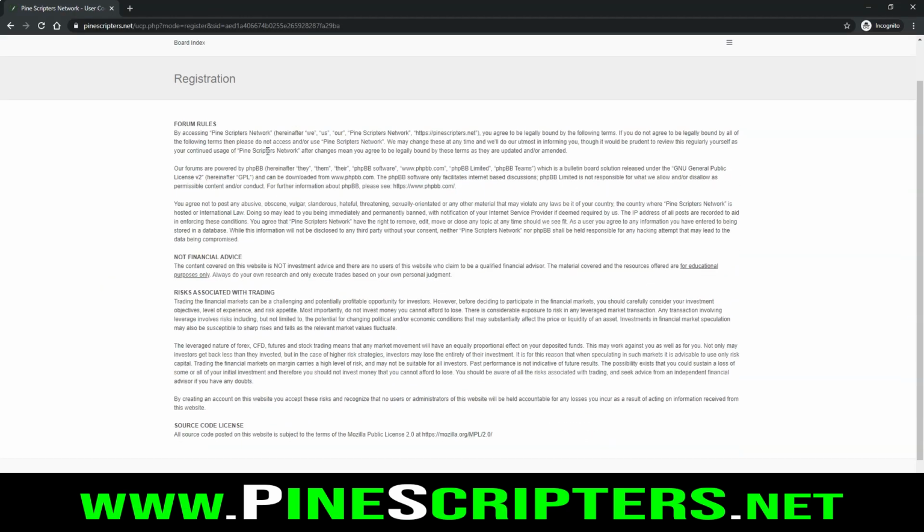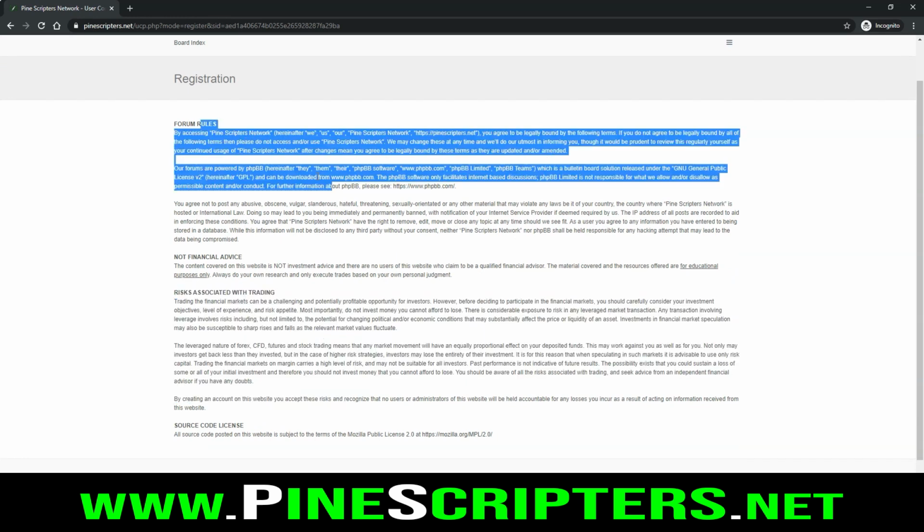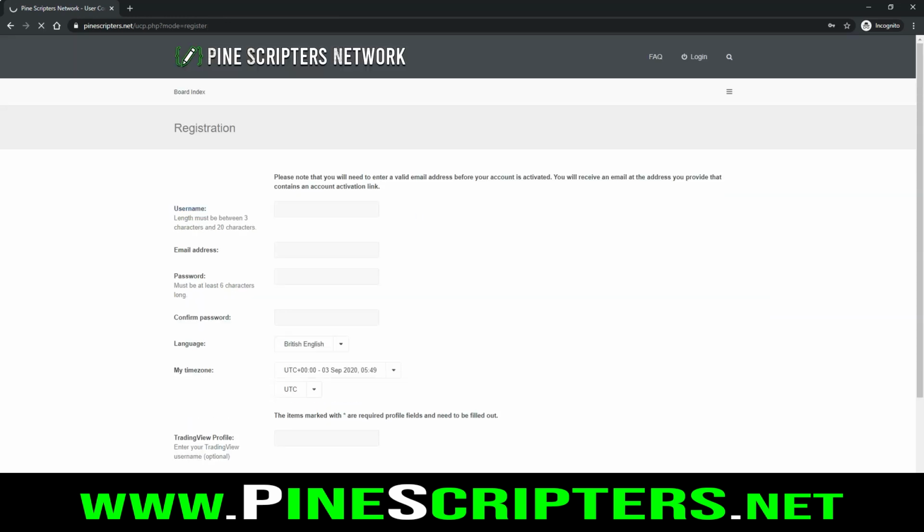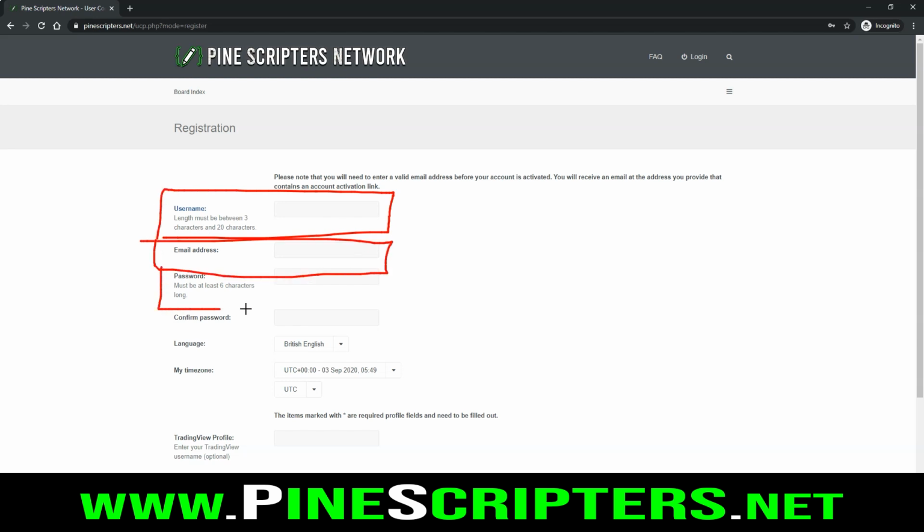And here is the registration agreement. There's nothing hidden here. There's just a disclaimer about trading and just generic forum rules. Nothing too complicated. I don't want your firstborn child or anything crazy like that. You want to agree to these terms and then fill out this information with whatever relevant information you want to include. So you need to input a username, an email address, password.